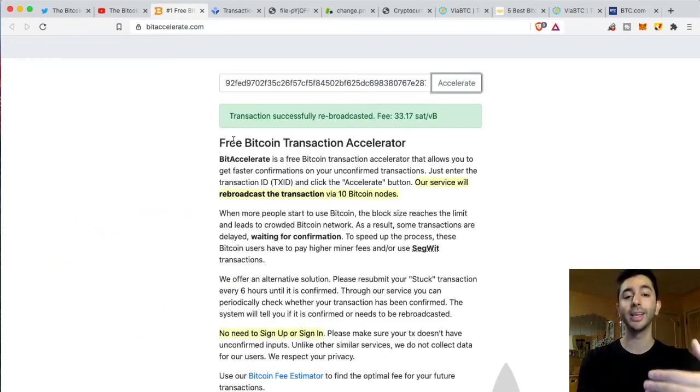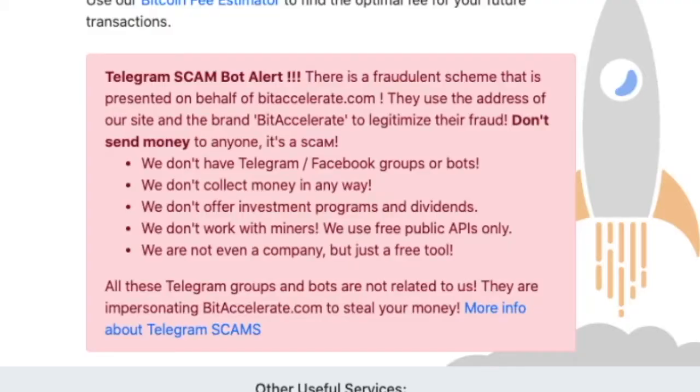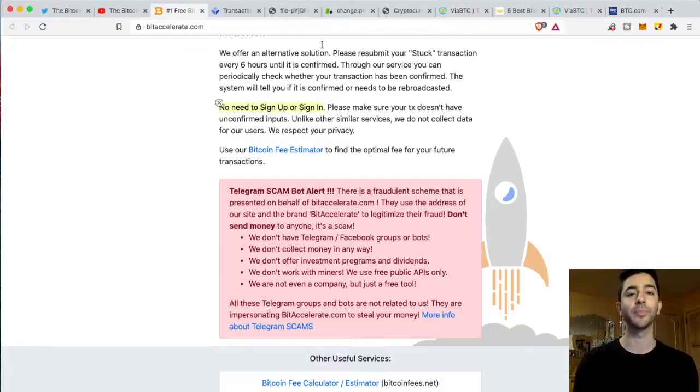And very important, when it comes to something like BitAccelerate, it's totally free. They do not accept any money. So they have an alert on their page about a Telegram scam bot alert. If anyone is asking you to send money to BitAccelerate, it is a scam. Do not fall for that scam.